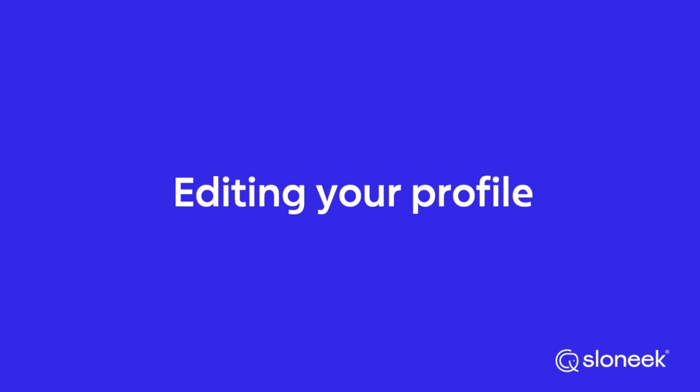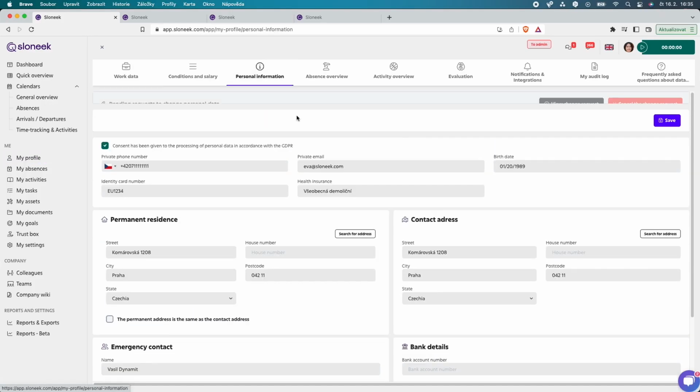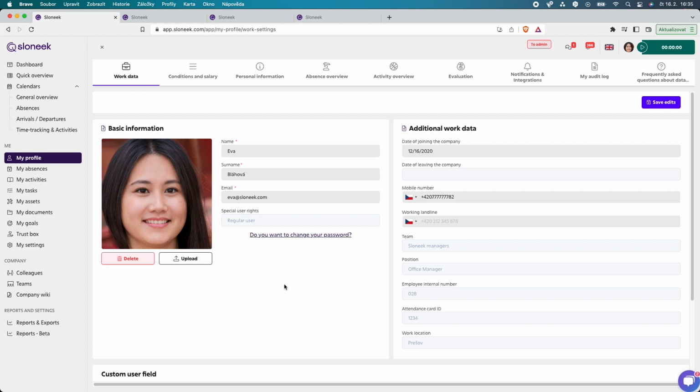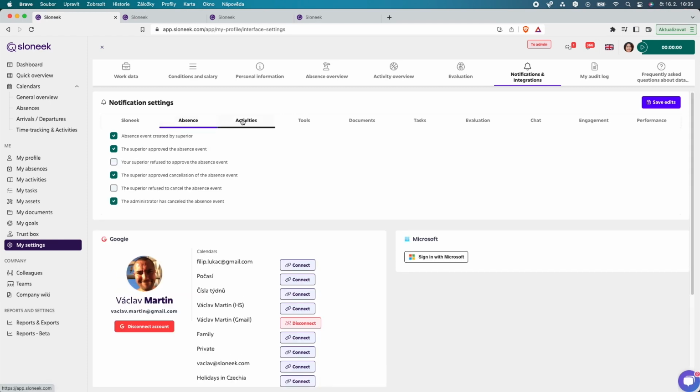Finally, let's take a look at how to set up and edit your profile. When you first log into the app, please double check your personal details and edit them at any time if necessary. Any such changes are subject to approval by an administrator. In the Notifications tab, you can set which notifications you wish to receive.